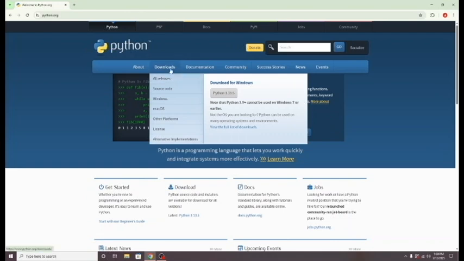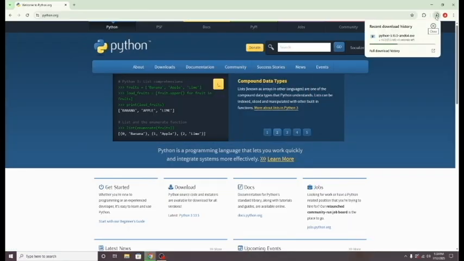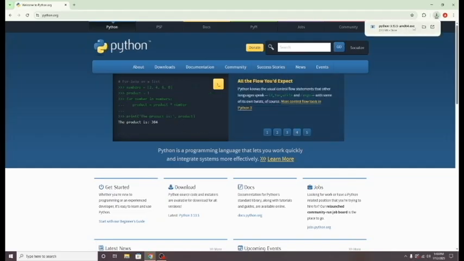Hover your mouse over the downloads menu. The current version will be shown there. Click on it. Your download will now start. Once the Python setup file is downloaded, right click and select open, or simply double click to begin the installation.